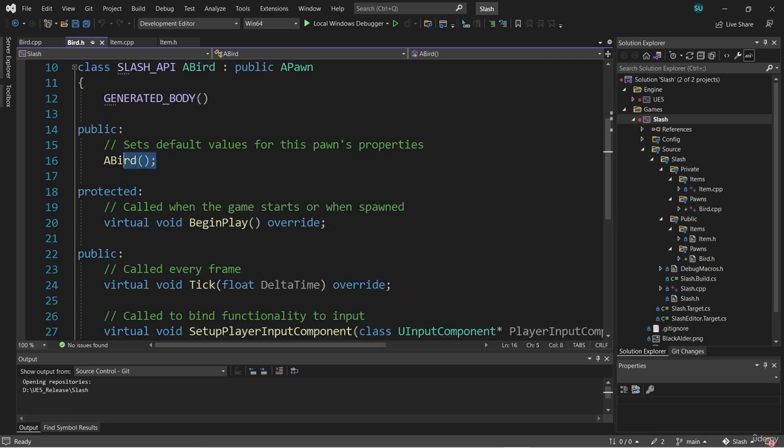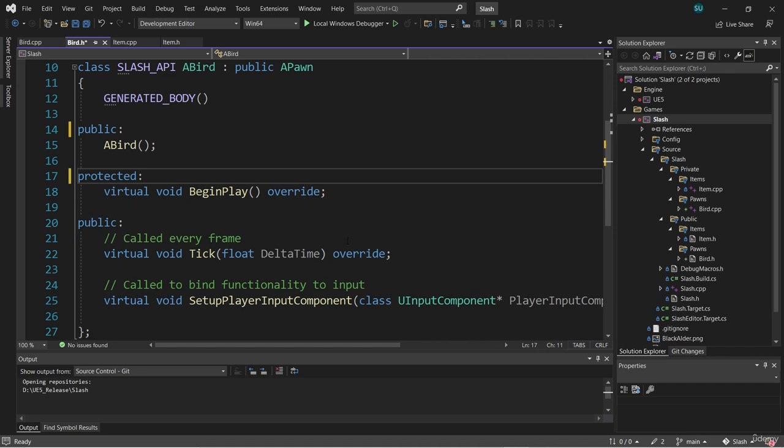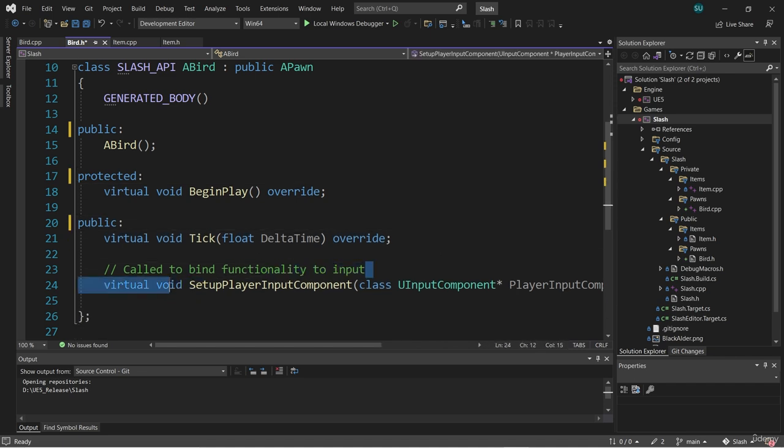Now we know what a constructor is good for, setting default values for this pawn's properties, so we don't really need that comment there. We also know what BeginPlay does, so we're going to remove that comment, as well as the comment for Tick, and we'll leave the comment on SetupPlayerInputComponent for now, at least until we get some experience learning how to use this function. And we'll get to that soon, don't worry.